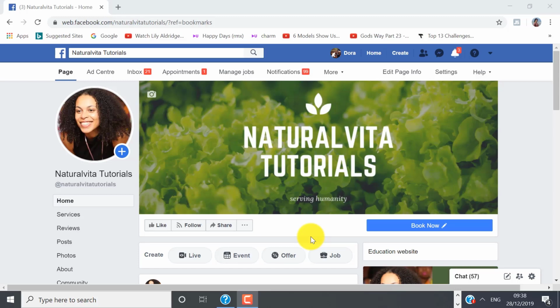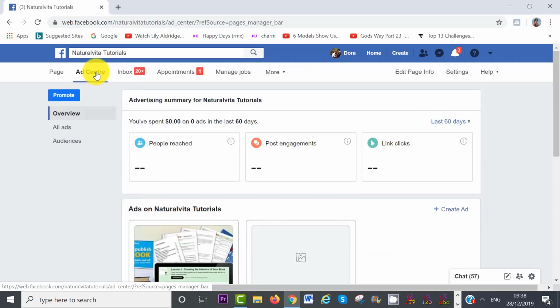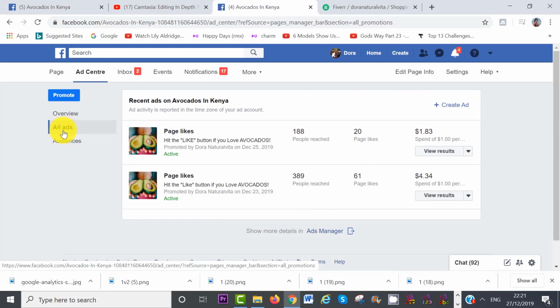So if you want to create an ad, go up here to your menu area and click on Ad Center. This will redirect you to the Ad Center page. On the left-hand side, you have 3 categories. You will land on Overview, and Overview gives you a general picture of all of your ads. If I click on All Ads, all of my ads will be displayed here in list order, and I can find out more about each ad by clicking on the ad.